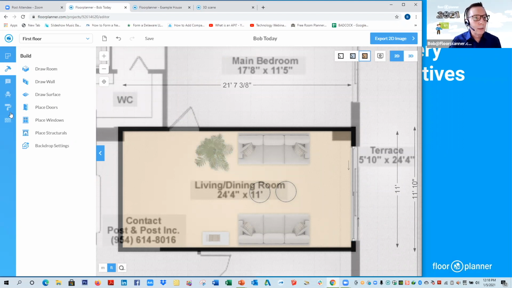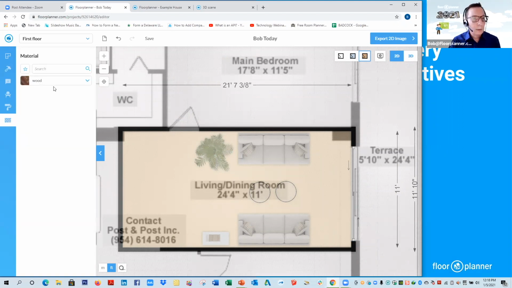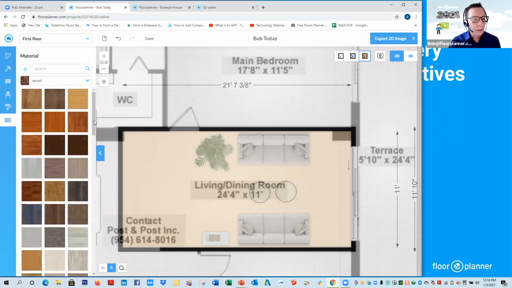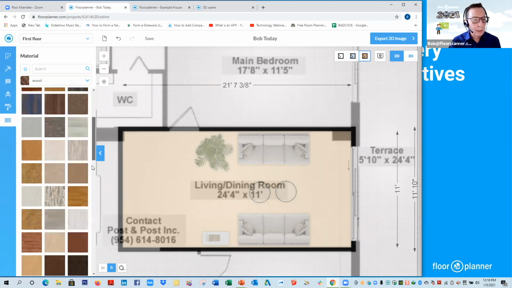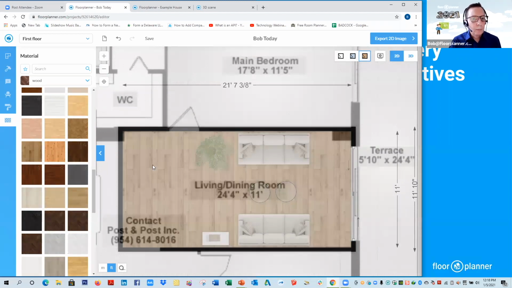So I'm going to put some materials in here. Let's go for the material button here in the lower left-hand corner. And let's change this to be looking for wood for the flooring. And in the wood flooring, find yourself a nice plank floor that you like. And there's a nice one. Left click and drag and drop on the floor. Voila.